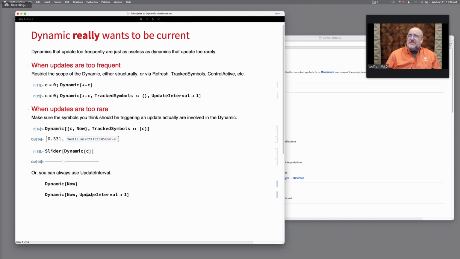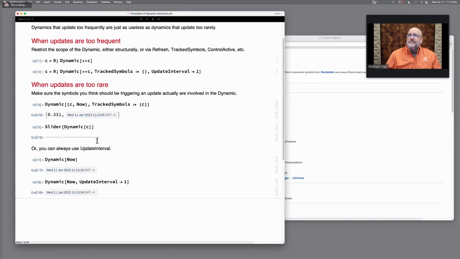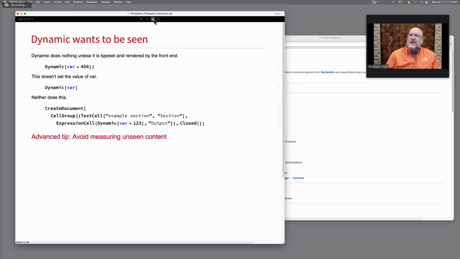And UpdateInterval, similarly, as we've already said, provides a maximum interval after which an update is forced. By default, date objects are not dynamically ticking. They do not trigger dynamic updates. But if you wanted to have some sort of clock, you could say, update this date object every second. And we see it updating. So those are some possibly useful things about Dynamic.